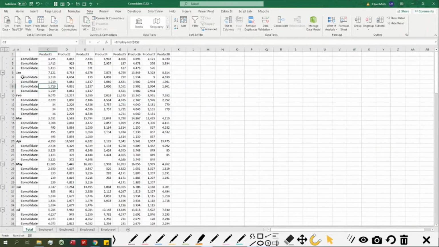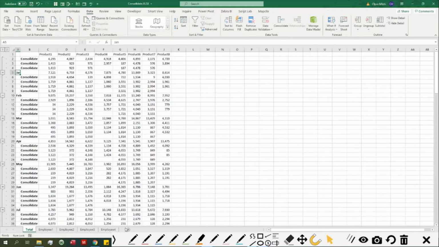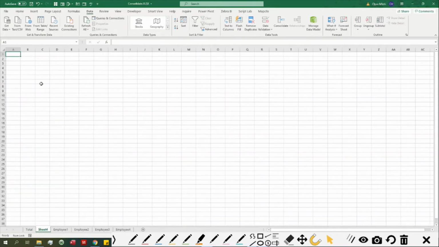So it makes use of lookup as well to make sure that it exactly matches the left column. That's why, if I go back to Consolidate, you can see I ticked left column, so that it uses it to look up. Otherwise, if I didn't tick this one, it would put the results starting from the top. So let me just demonstrate that in sheet 4 here.